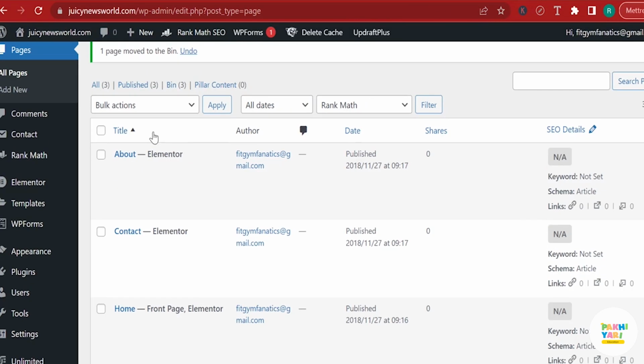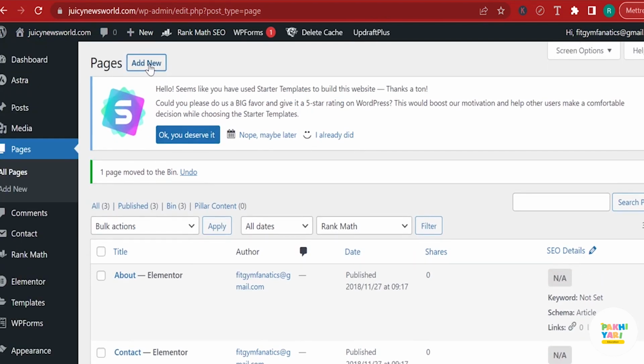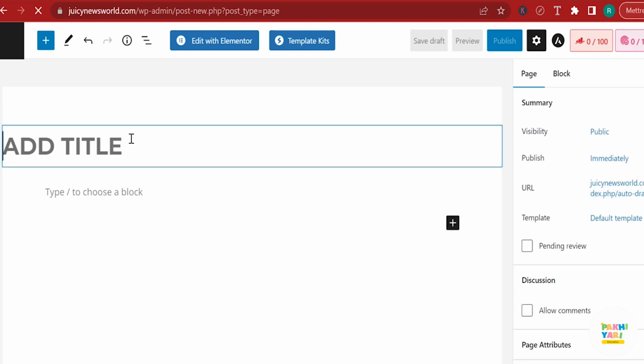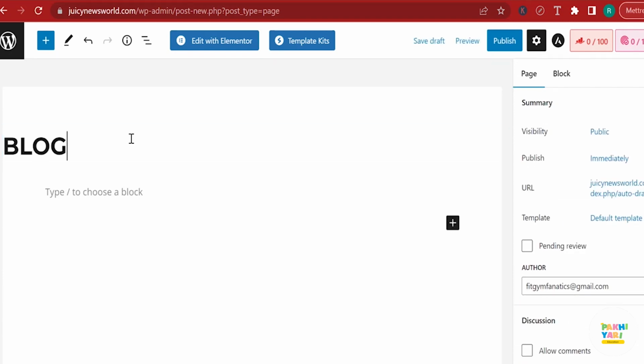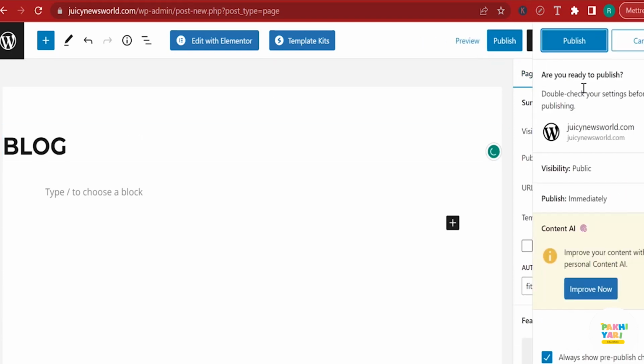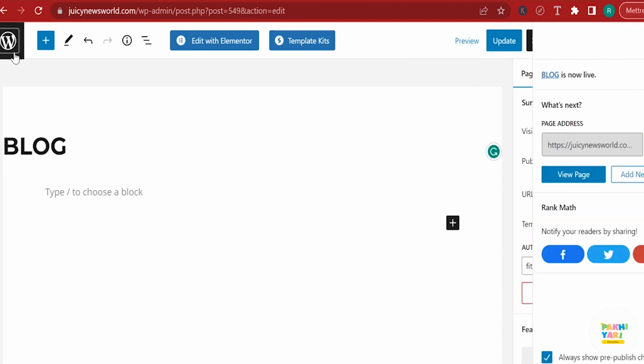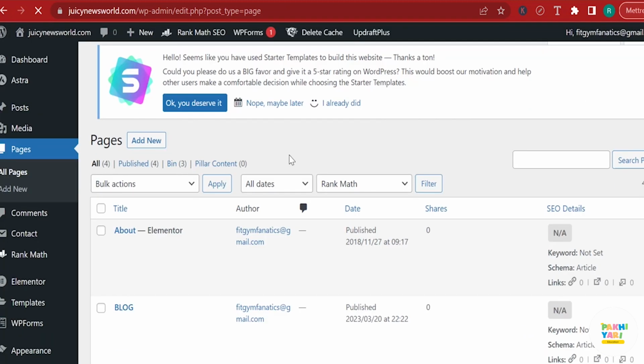So let me go and add the blog page. Scroll to the top, click Add New. I'm going to come over here and give this a title as a blog page. There you go. Click on Publish. Publish immediately. Now the blog page is now live, so let me go back to the dashboard.